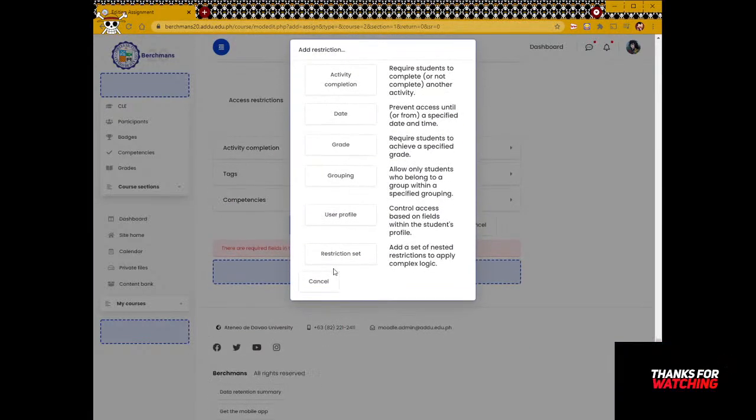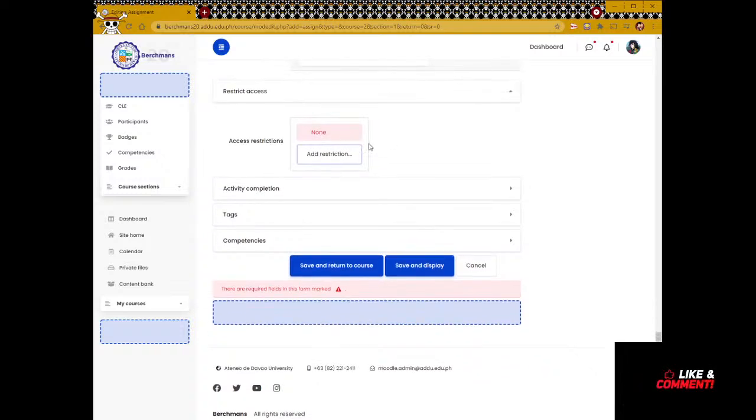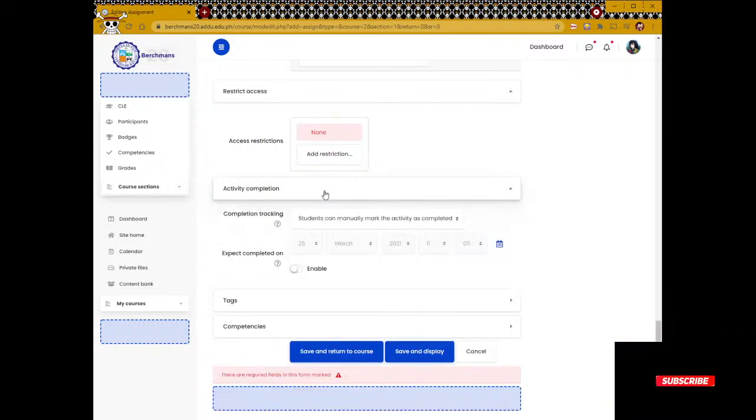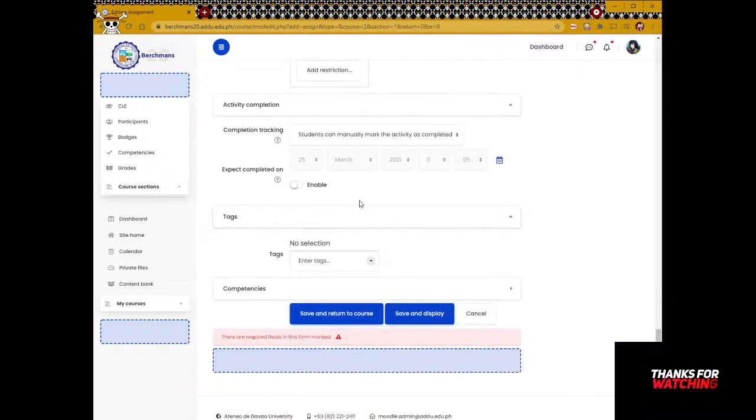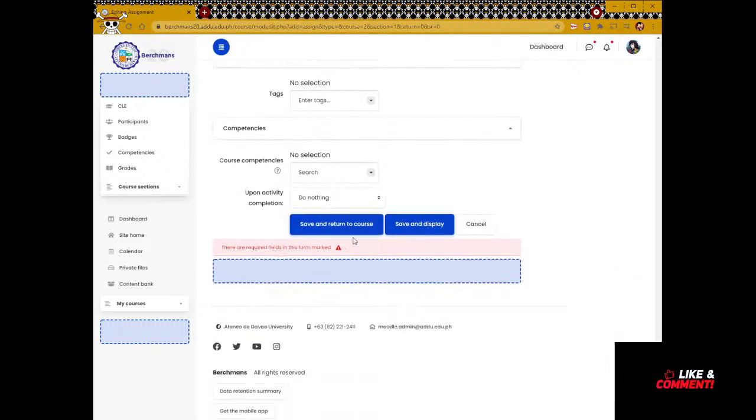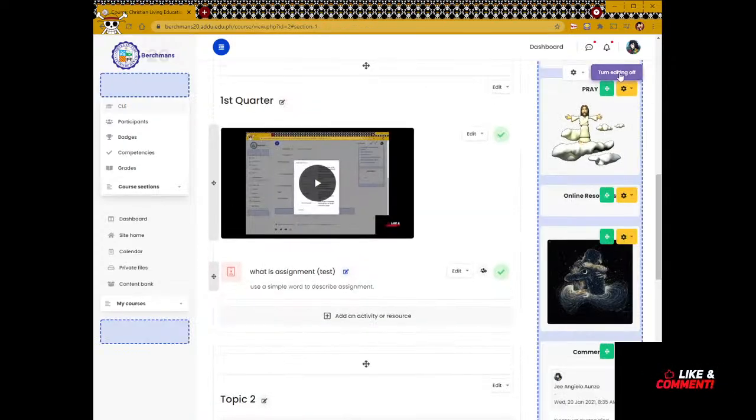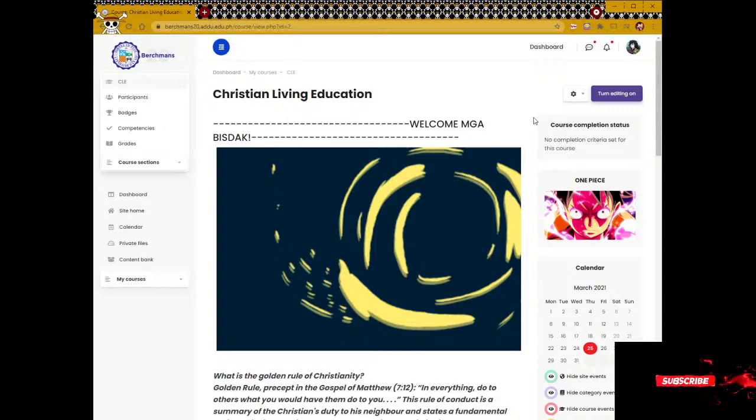Now we're gonna put it on default. Since this is our first activity, tags default, competency default. Now we finished our assignment. Then we're gonna save and return to course, and turn editing off.